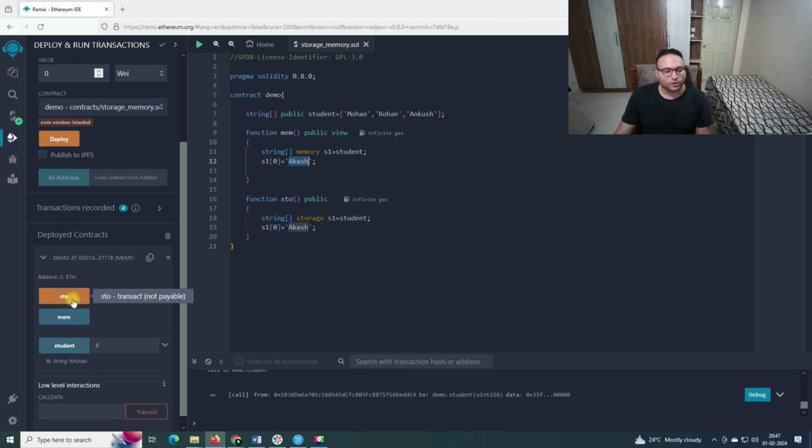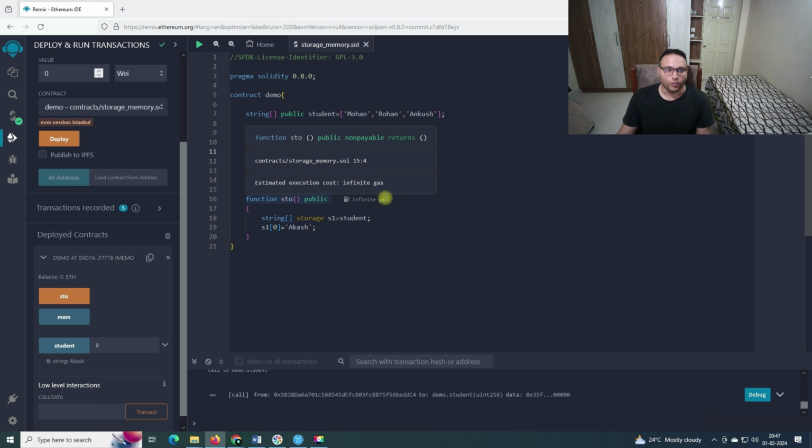Now if I click on this function stu and then look at it, I can see the values have changed. The reason is that, as we defined inside this function, we wanted that to be written in the memory, and once the function is executed and terminated, that memory is lost. So that was the reason it was not written in the blockchain.